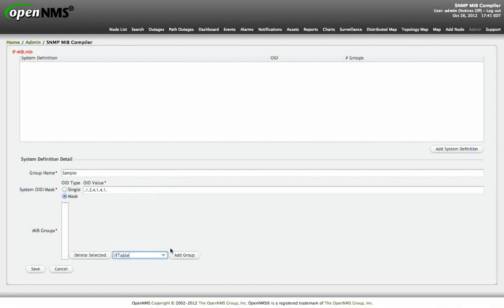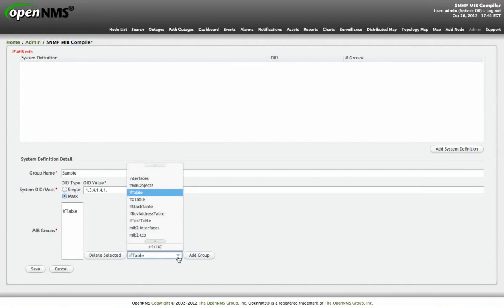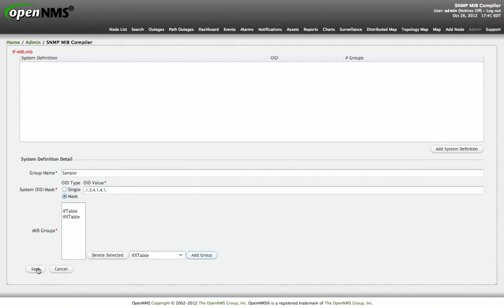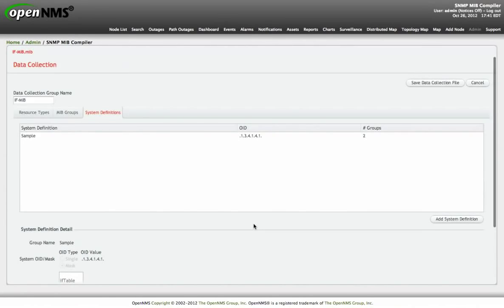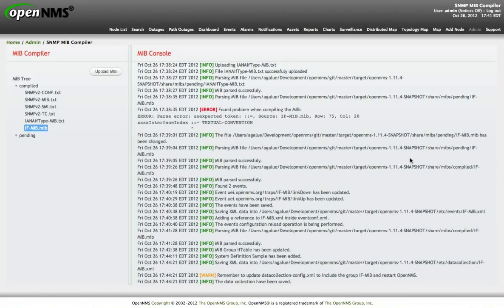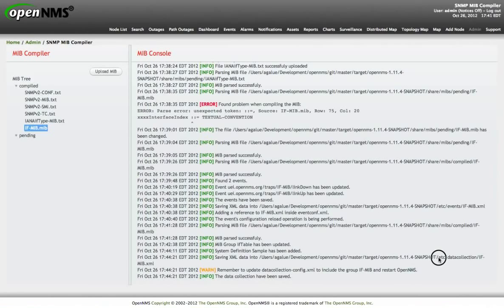So let's create, for example, this particular definition with these two tables. Just save it. And now I'm ready to create the XML representation of this particular set of metrics. When I click on Save Data Collection Files, a new file will be generated right here inside the etc data collection directory. So now the group is ready to be included on an SNMP collection.